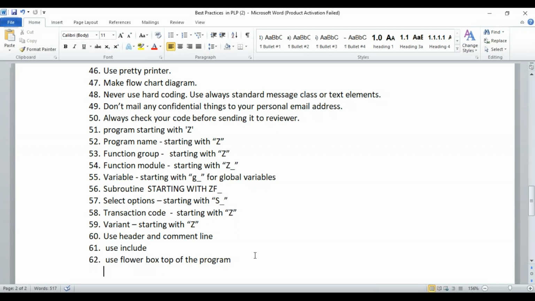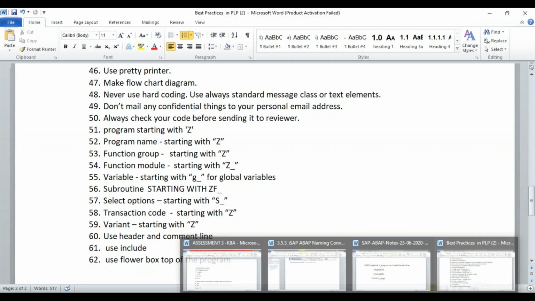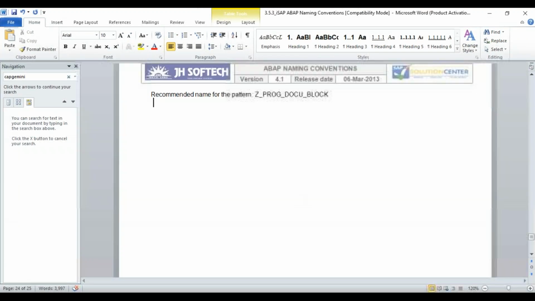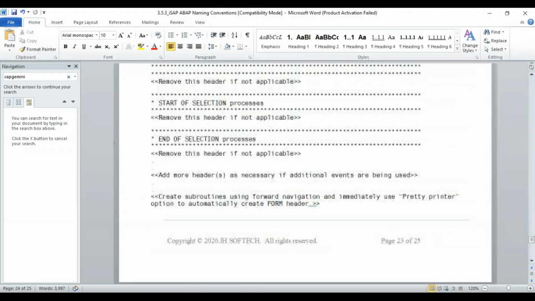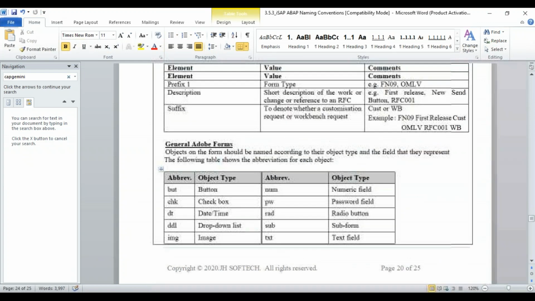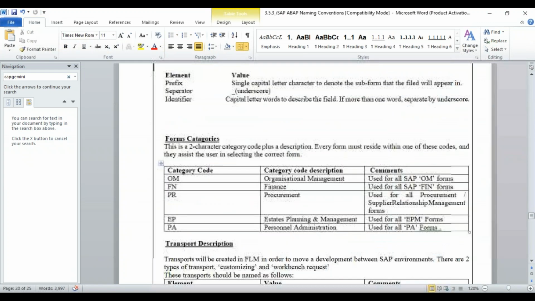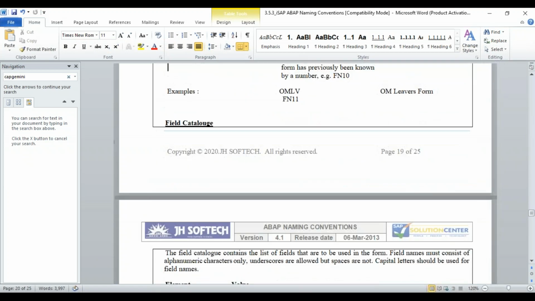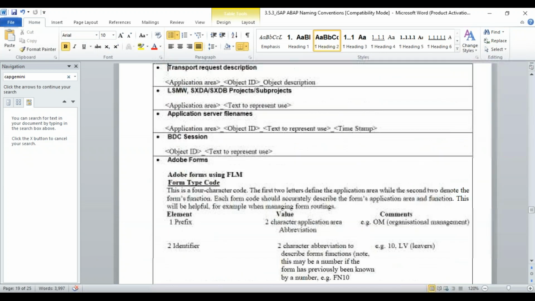There are some coding standards which might be repeated twice, so just ignore them, guys. These are the major coding standards which we have to follow when writing programs. Each project will have its own coding standard, so you have to observe carefully what the coding standards and naming conventions are that we have to follow.